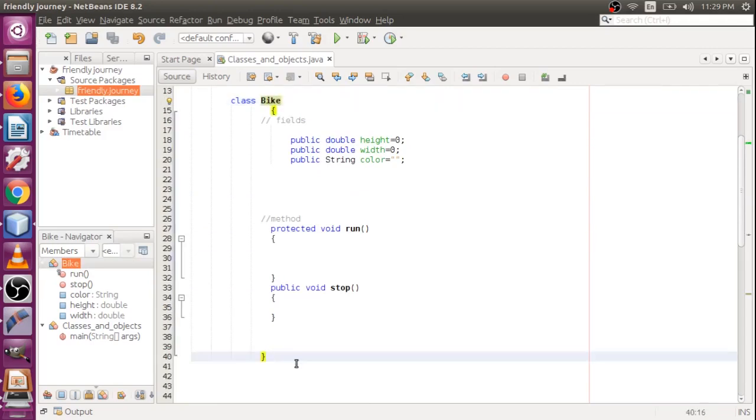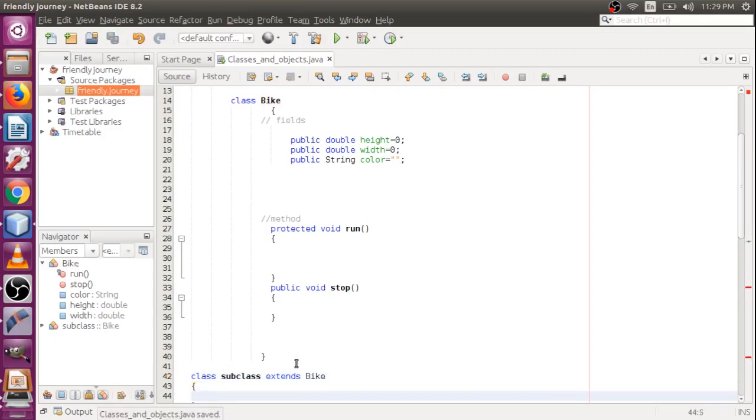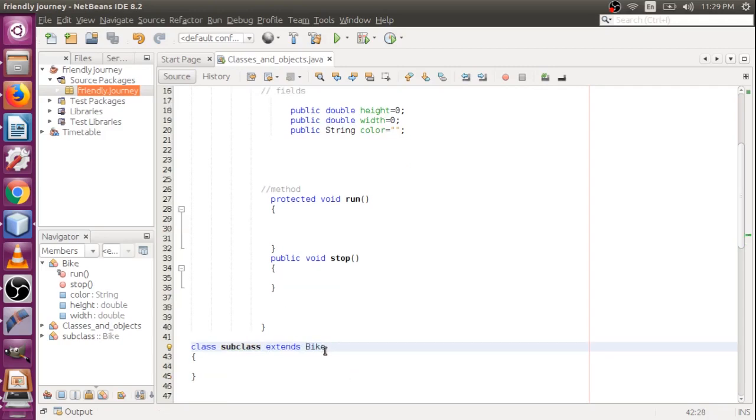See, this is a subclass. Okay, this is a subclass of bike. So subclass, this is a class which is the extension of bike. Okay, so bike is the superclass of this particular class, that is subclass. So whenever we are creating a subclass, we have to keep in mind it should include the keyword extends. So this is the only keyword used to create a subclass.